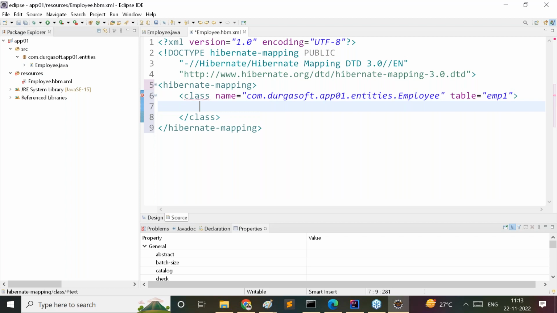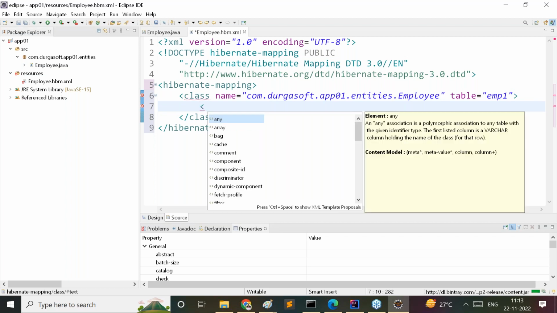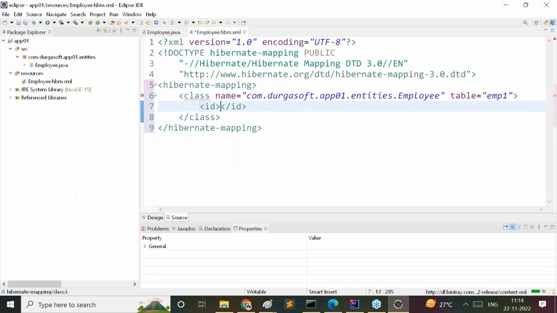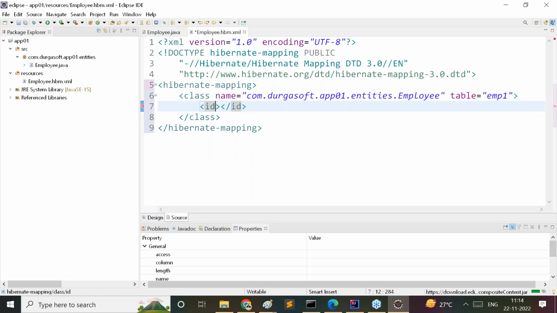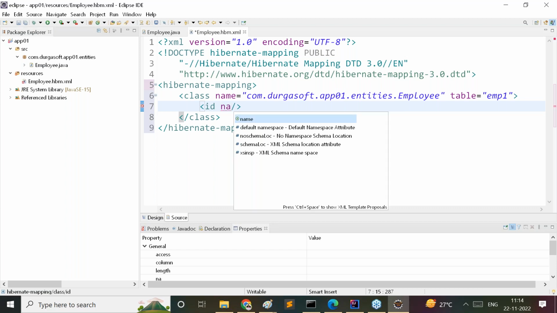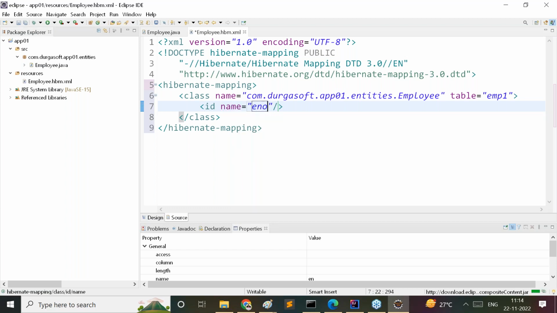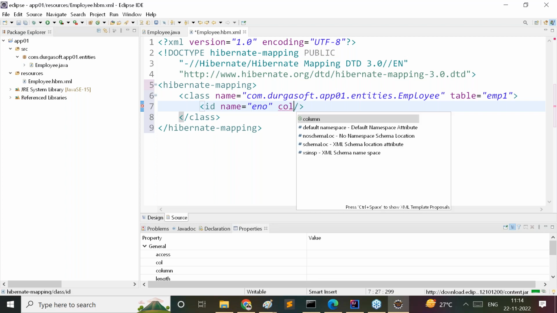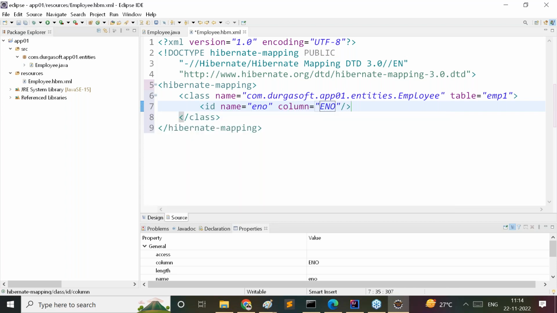Now tell me, what tag is required here? The ID tag is required here immediately. What is that ID tag actually? What are we able to provide inside this ID tag? We need to provide the ID property from the Employee class and the primary key column inside the EMP1 table. Then for ID, I have to provide name equal to ENO. Here we provided it. Now here the column attribute we have to provide, the ENO. That means the name inside the Employee class is ENO, and the corresponding column inside the database table is ENO. Like this we have it.